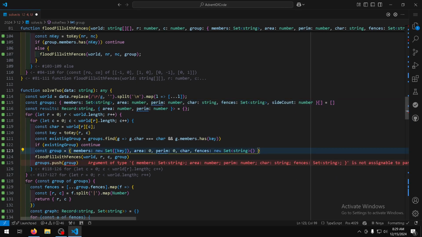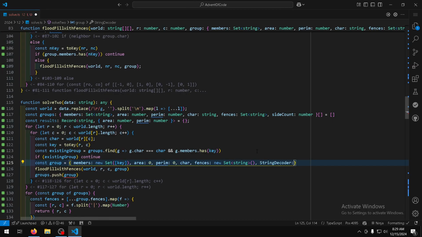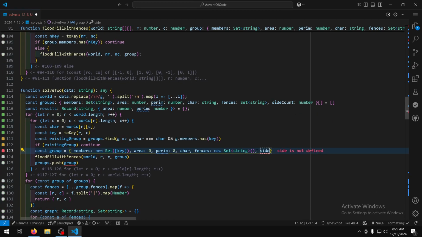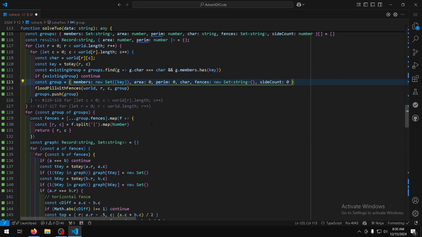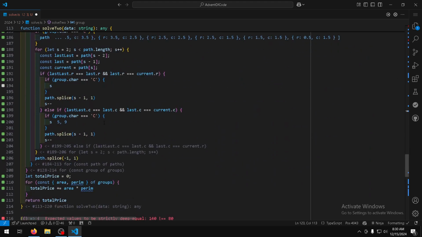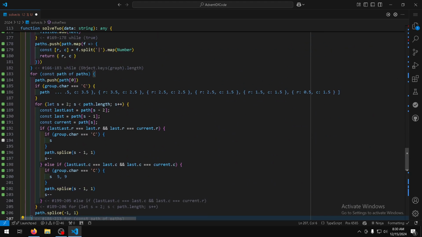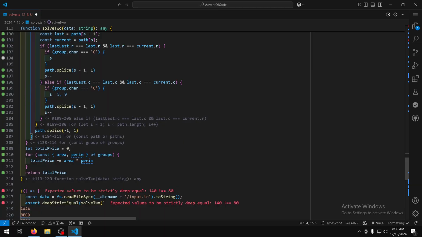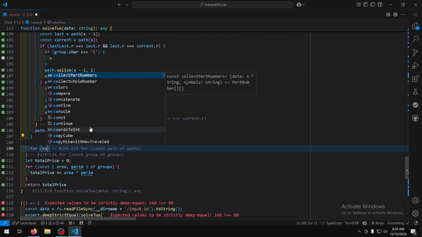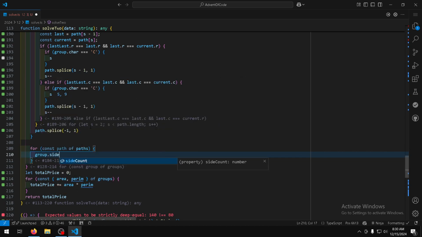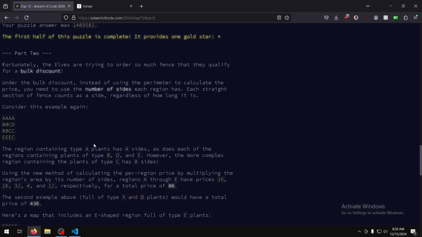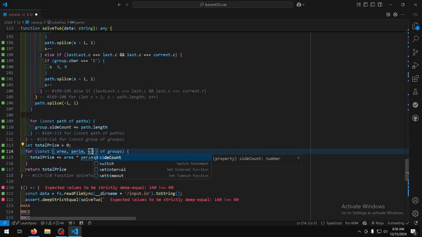Then I'll start. Side, not a string decoder. Jeez. Side count 0. We're good. At the very end, we go through all the paths and we add them all up to our side count. Length. For path of paths: group.sideCount += path.length. And instead of perimeter, it's times side count.